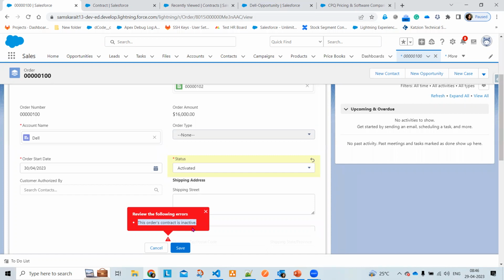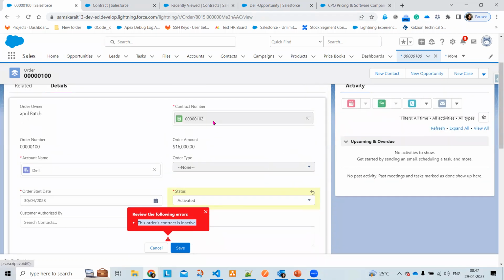If you say draft, that means either the customer did not agree to the contract or the company did not agree to the contract. When any one of the parties did not agree to the contract, then I cannot create an order for that contract. So now this 102 is deactive. Now if I am making the order active, order active is nothing but I need to deliver it. If I want to deliver, that means it has to be active.